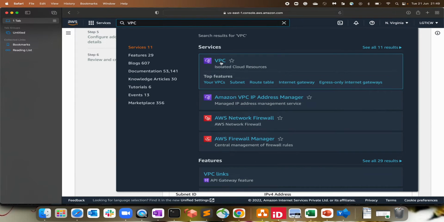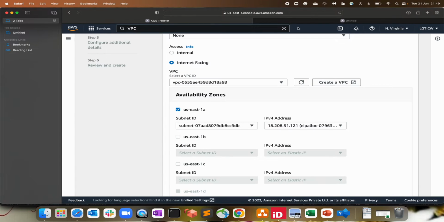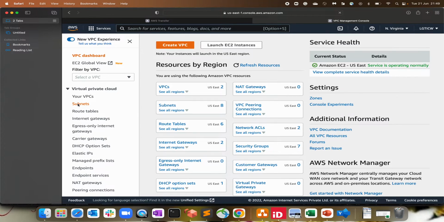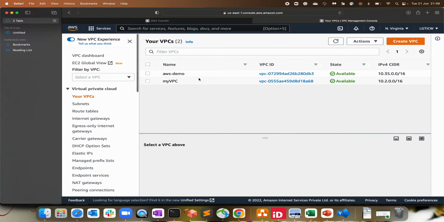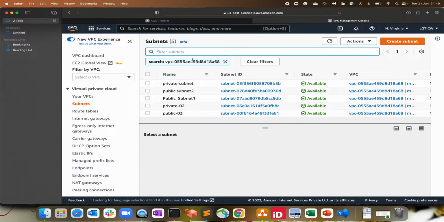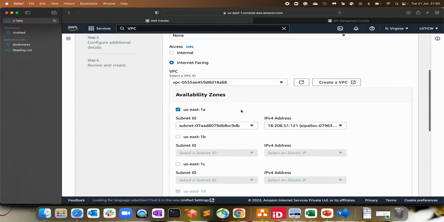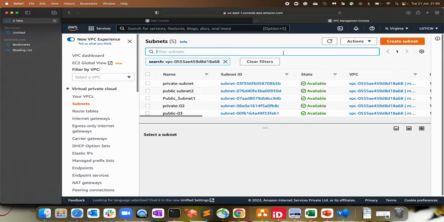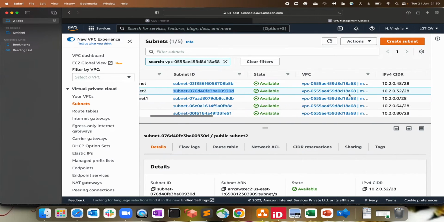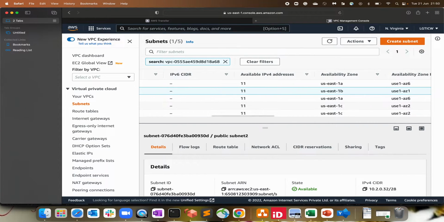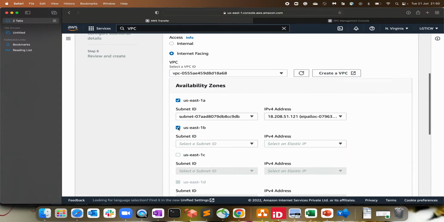Let's go to VPC, our famous networking service. Let me go to VPC over here. This is the one which I'm selecting. Go to subnet, search for this VPC. Now we have to select a public subnet because we are creating an internet facing endpoint. So I have selected the one ending with DB. This is public subnet 1. And let's select public subnet 2, which I believe is in 1B. Perfect. So let's make it highly available in nature.